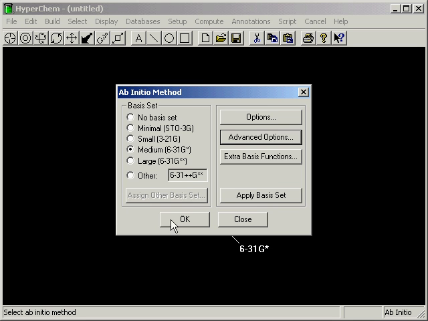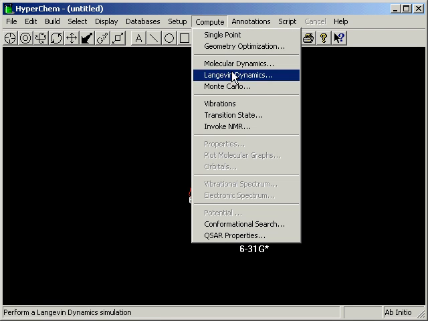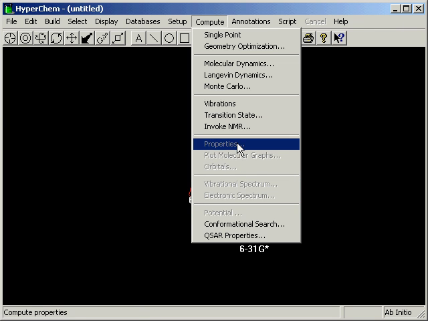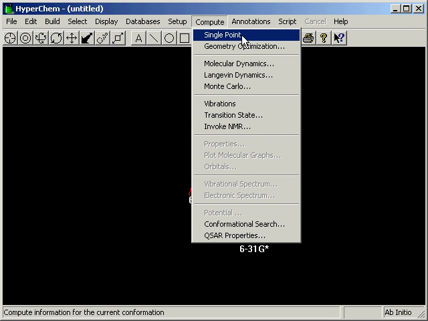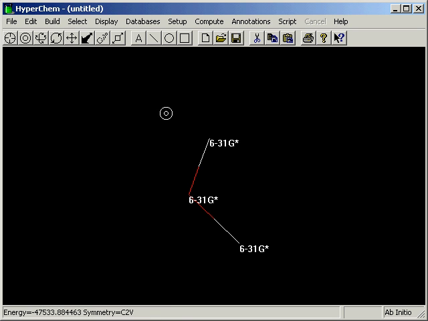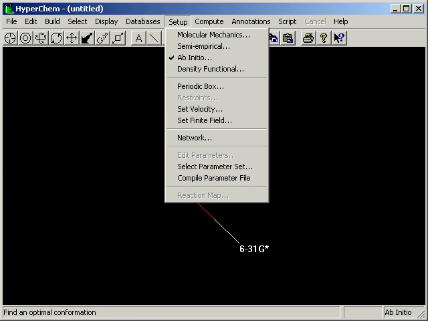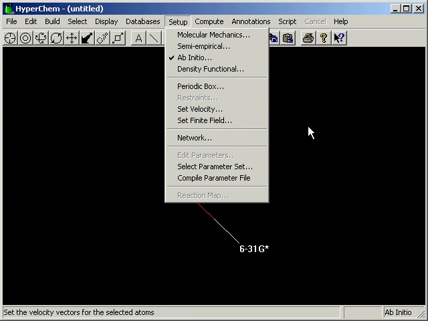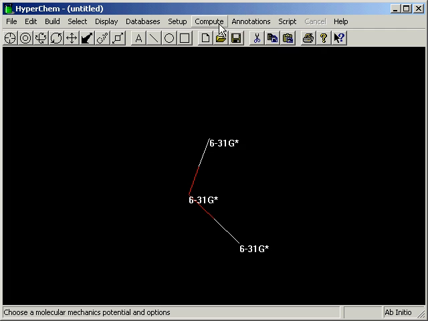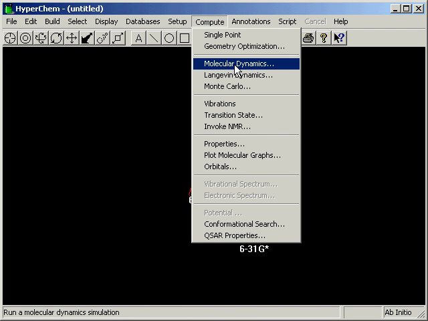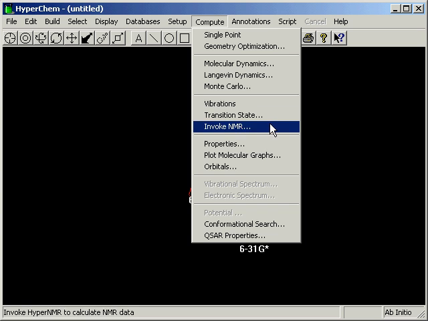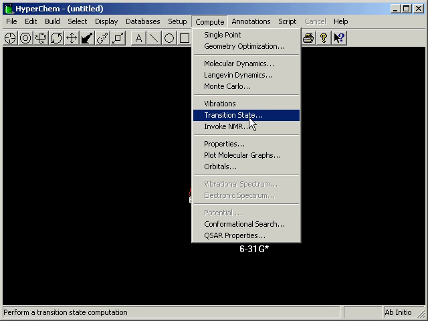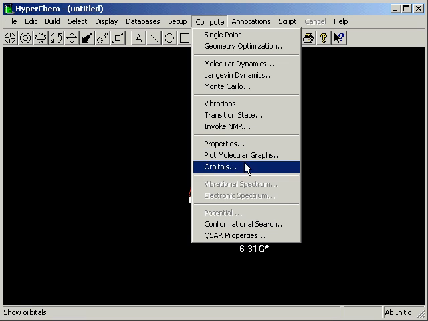You choose a basis set, you say OK, you come over here and you decide what kind of calculation you want to do, a vibrational analysis or something, or a simple single point. Push the button, it does the calculation, shows you the results, and off you go. If you want to optimize instead, then you push this button, and so on. But the options for semi-empirical, DFT, and ab initio are basically the same. Once you've done the setup, you have lots of things you can do, including molecular dynamics, Monte Carlo, generation of a transition state, and so on and so forth.